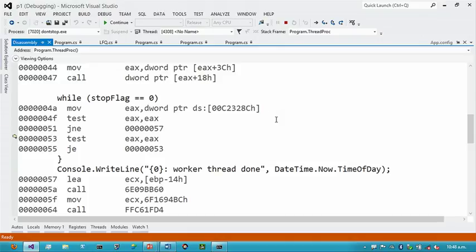So let's explain what's actually happening here. First line, move EAX, dword PTR ds, square brackets. Now the key here is the square brackets. Square brackets means go to memory at some location, and the location happens to be this number here. The reason for that: our stop flag is a static. Statics get stored in a fixed location. As it turns out, that's the fixed location that the compiler has chosen for my variable this time.